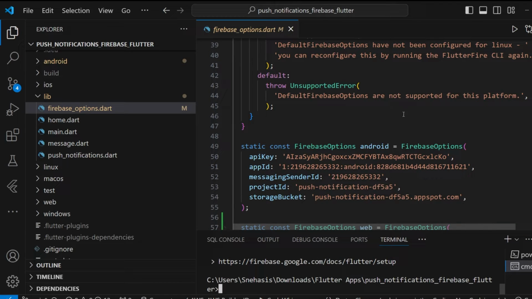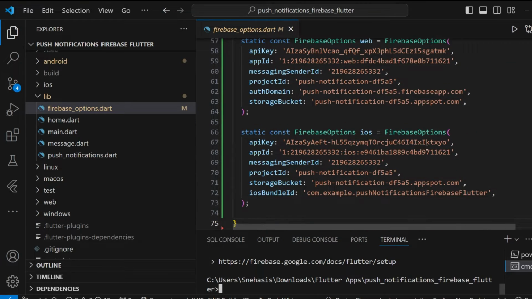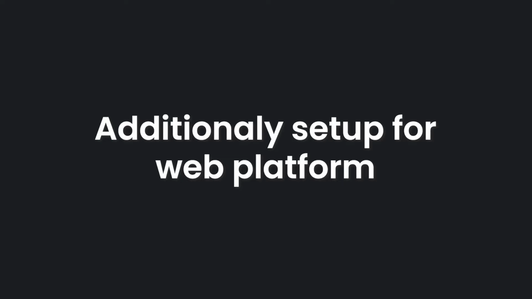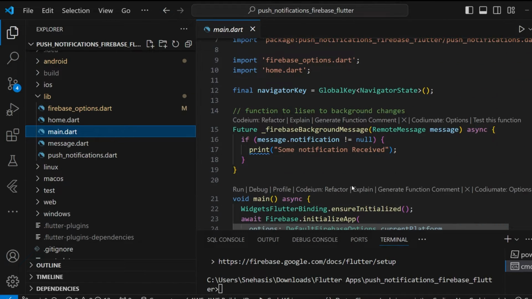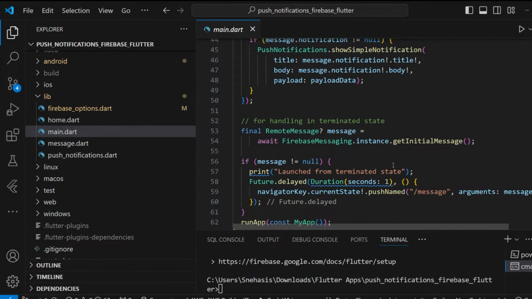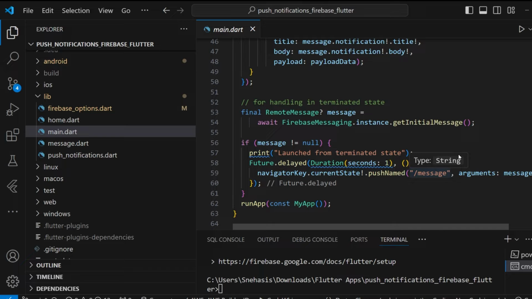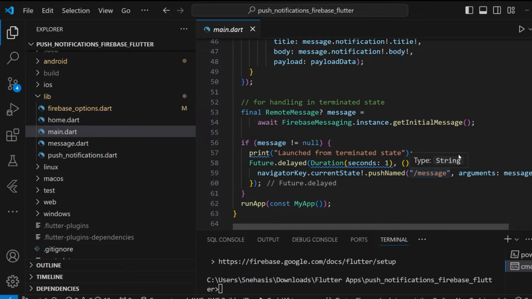The firebase_options.dart file got changed. Here we are having Android, web and iOS. Now we have configured it for web. Now we have already written the function for handling background message, foreground message and terminated state message. A thing to note is that only foreground message and background message will work for the Flutter web version. The terminated state will not work.